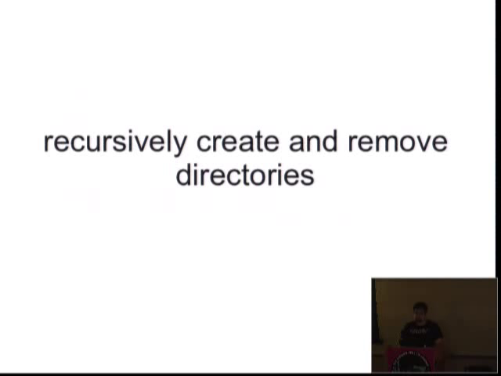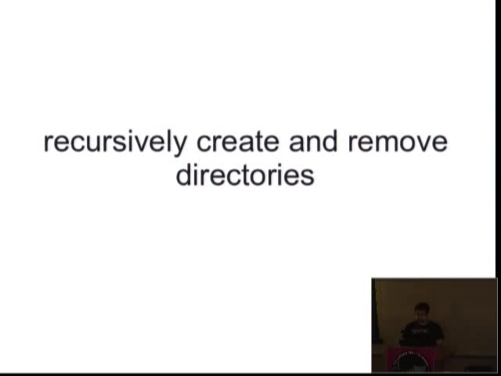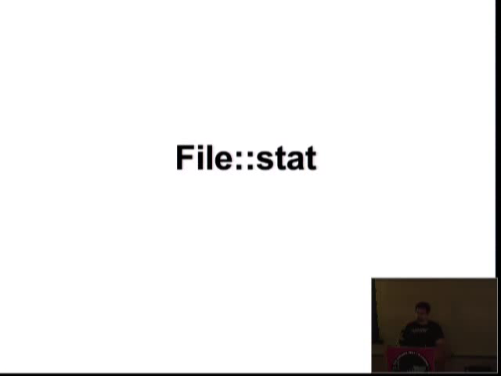File path, recursively create and remove directories. So, oh, I thought I had a slide in there that had some code. Well, I don't have time. Okay, and file stat. How many people here hate the way stat works, the stat built-in?